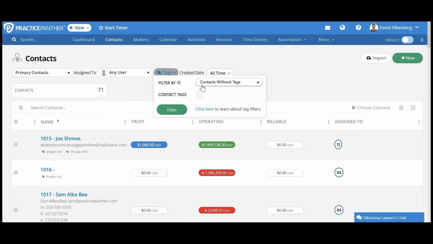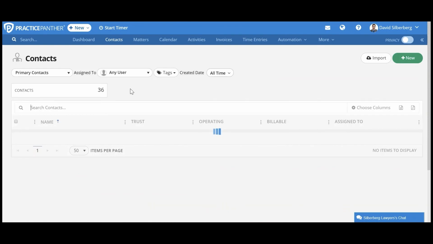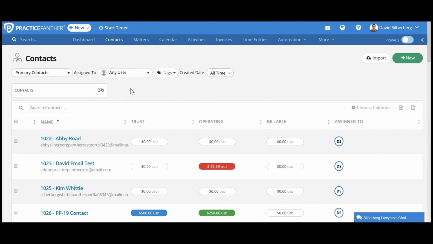So here I picked contacts without tags because we're on the contacts page. It won't let me pick any additional tags here because it has one job. And when I hit filter, it's now going to show me all my contacts that have yet to be tagged. This way, maybe I want to do this once a week or once a month, whatever I want. I can run this report, check off all the necessary people.